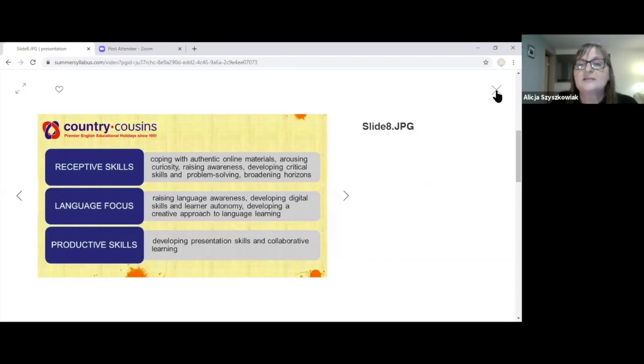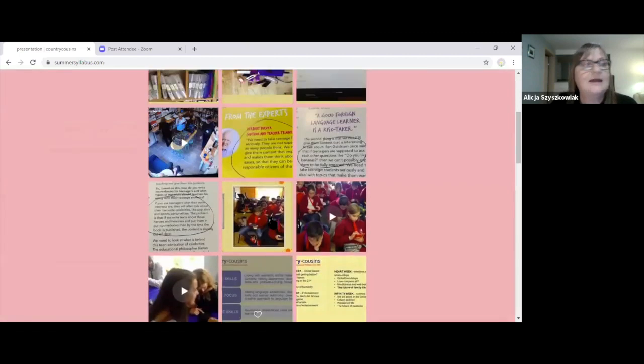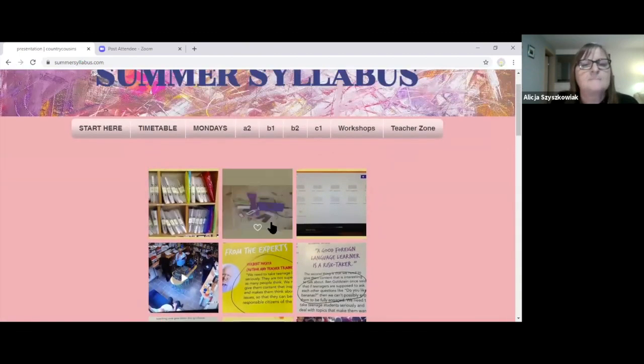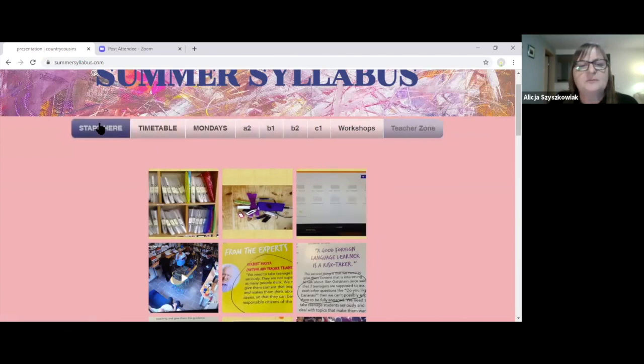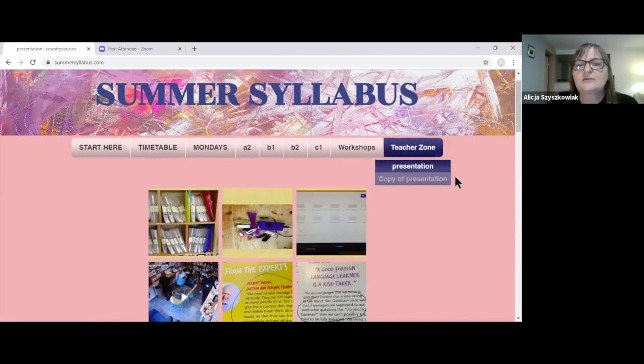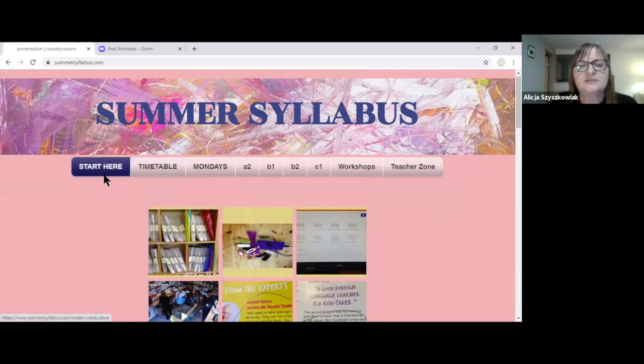So this is how the syllabus is structured. And now let me show you how it works in action. So as you can see, it's very, very simple. The problem very often with digital materials is that they are very complicated. For this syllabus, I used only 2 main IT tools, the Wix platform. I'm sure many of you are familiar with it.